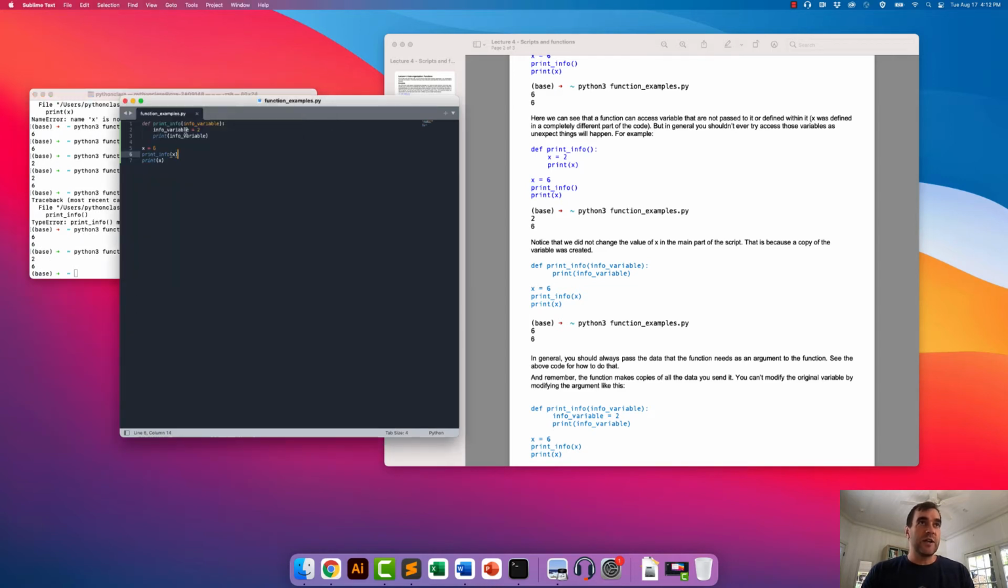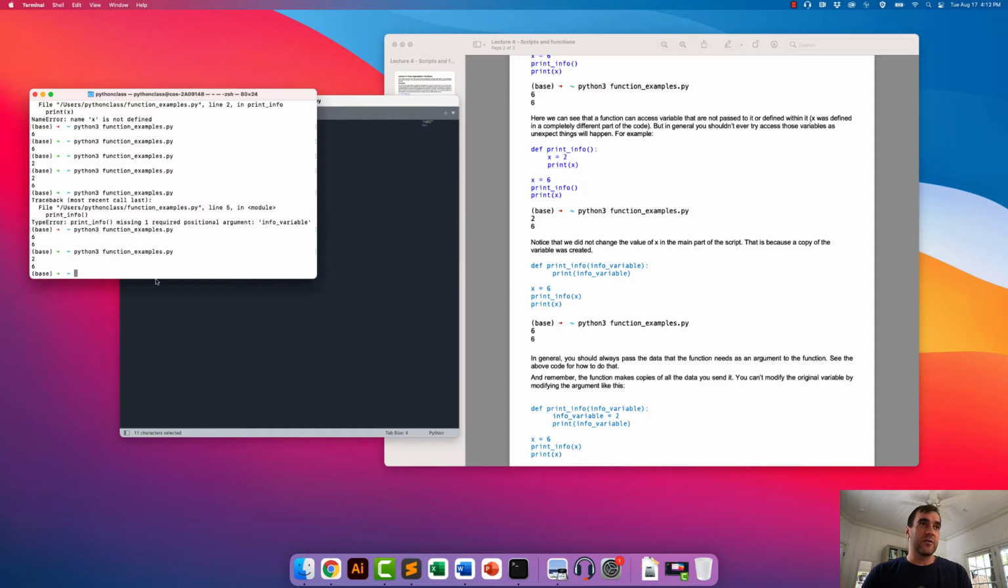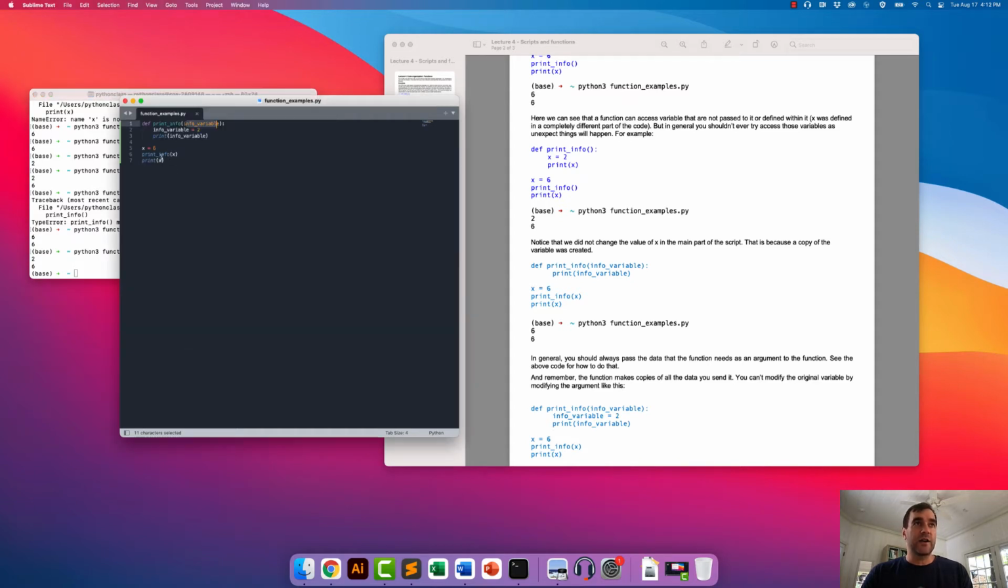So we take in the value of x. This is initially 6, but then we set it equal to 2, and then we print it out here. So what's printed out here is 2, but we're not actually modifying the data that is passed to it. Another way to think about that is that you're actually making a copy. So you're copying whatever this variable is. This is an integer, so you make a copy of x, and then you make a brand new variable called info variable. And this is in general how you want to code.